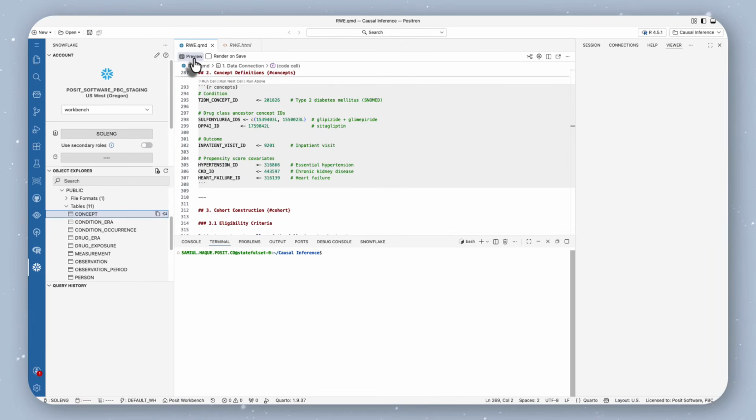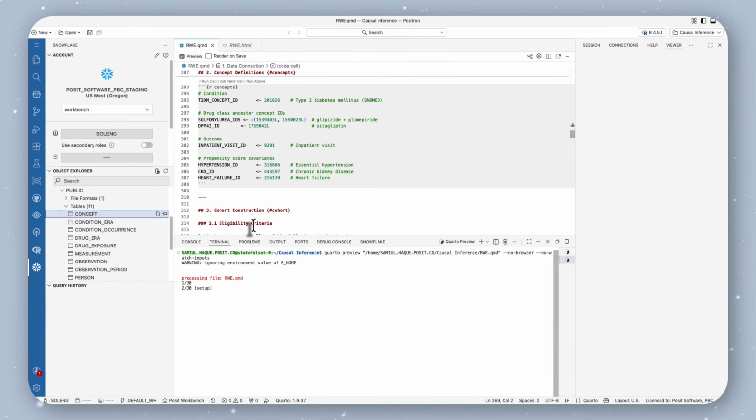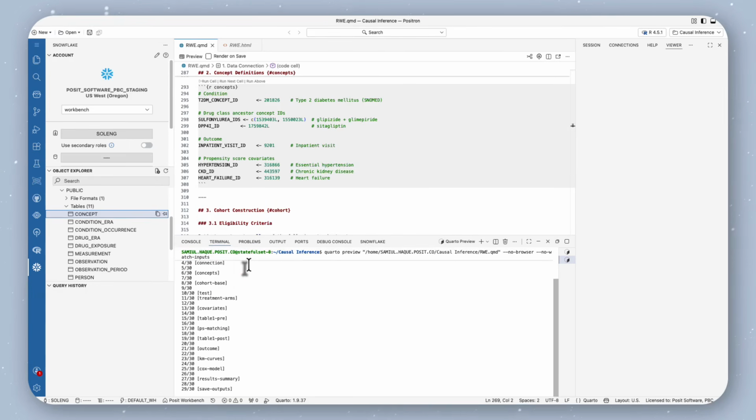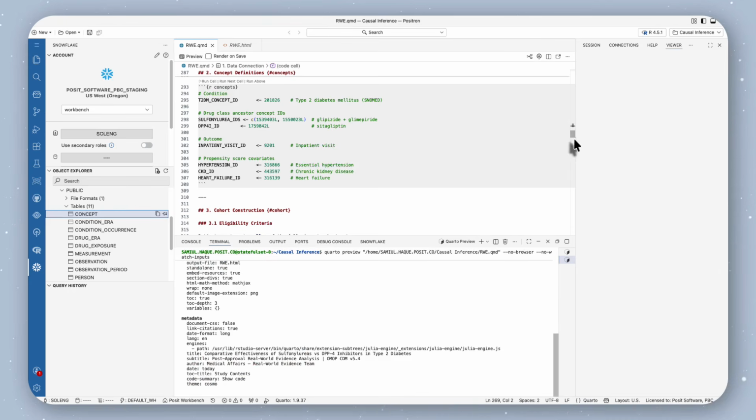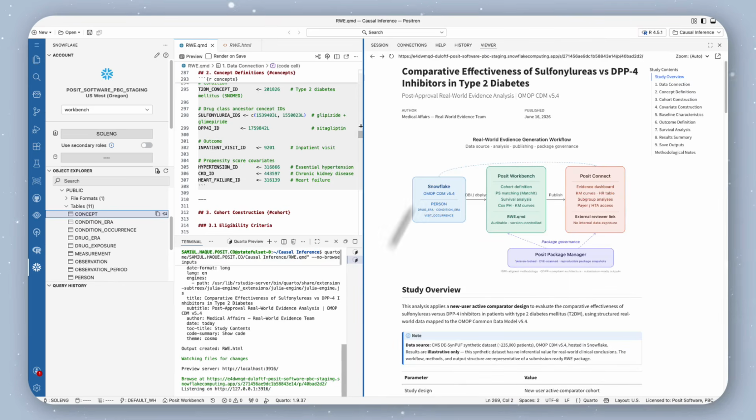So I can click on Preview, which will render this Quarto document. And this Quarto document will act as our integrated evidence package. So from the guidance of epidemiologists, we build our cohort, we run all the different statistical analyses, and then we get a publishable document. Once this run is complete, you can see the document on the right-hand side.